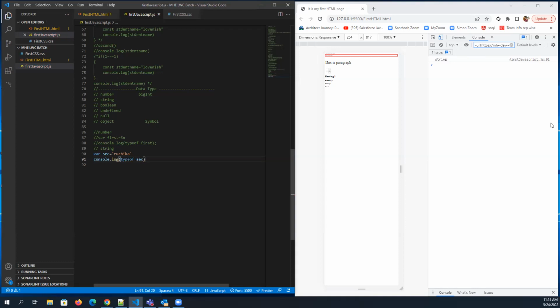Okay, see, it is showing as string. Clear? Similarly, if you use double quotes as well, it won't make any difference, right? See, clear? So this is our string type, right?